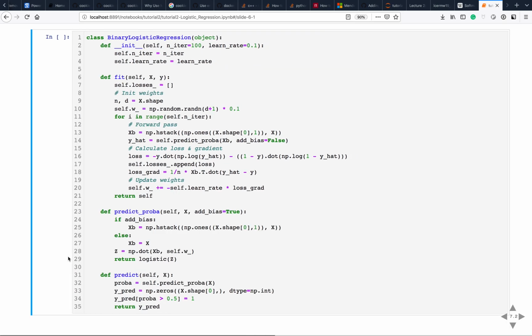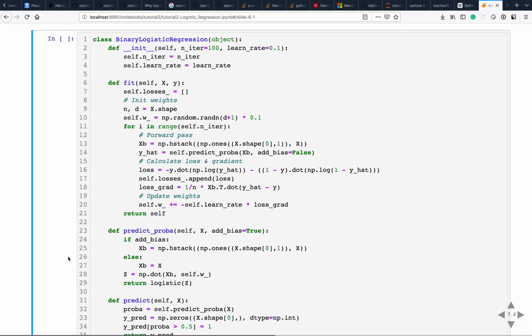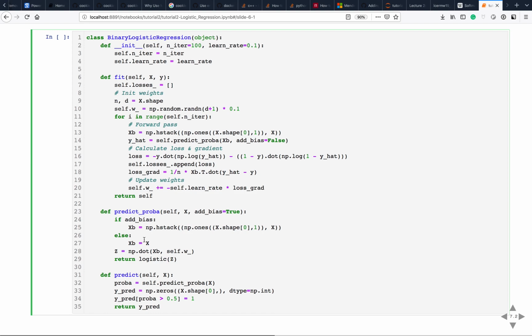Okay, so now I will show you the model. Okay, so let's go over it. So this is my model of binary logistic regression. I have 3 functions here. It's just, I think, 30-something lines of code.